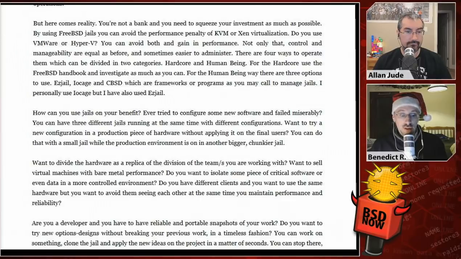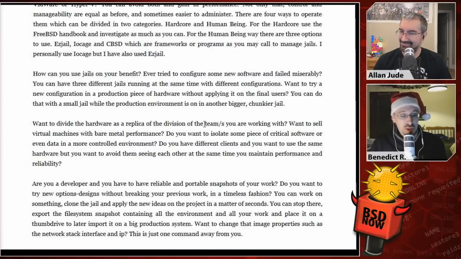Okay, yeah. So the control and manageability are equal as before, and sometimes easier to administer here. There are 4 ways to operate them, which can be divided in 2 categories: hardcore and human being. For the hardcore use, the FreeBSD handbook and investigate as much as you can. For the human being way, there are 3 options to use: EasyJail, IOCage, and CBSD, which are frameworks or programs, as you may call them, to manage jails. I personally use IOCage, but I have also used EasyJail.